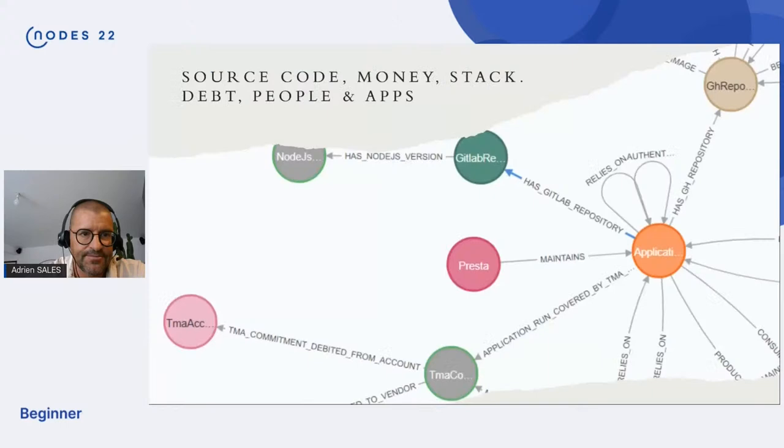As told before, you have to be able to link applications to financial cost. This has been achieved here on the node. You can see the application, which has here a GitLab repository. So here is the source code. And you have a Node.js node. So you can see if you have technical debt. You can see who maintains your application. Eventually, you can also have a repository on GitHub. And this is the financial part. So this means you have money to maintain this application. And how much did it cost you? Each time you have a cost, you have nodes that tell you how much money you have put in.